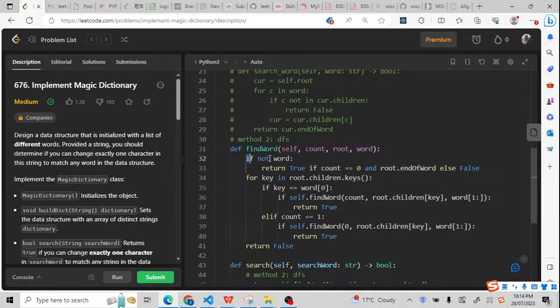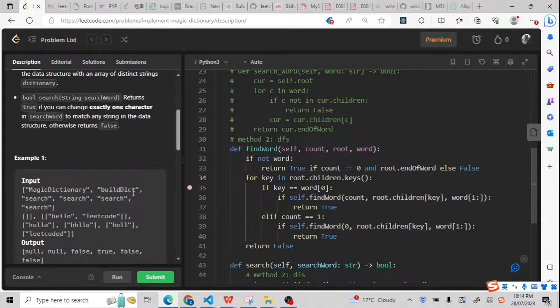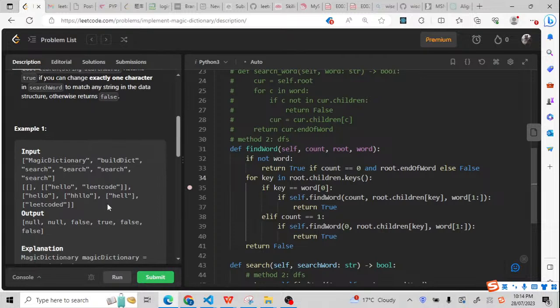So here is the condition. I'm not going to explain this one first, but I'm going to explain from here. For k inside all the root.children.keys, it means inside the dictionary, we need to find if the first character is there or not. For example, the first character maybe this one is L. For example, this one maybe H. We are going to find if this H is inside my trie. Of course, when we built it with hello and LeetCode, the H is inside. So I'm going to execute this line.